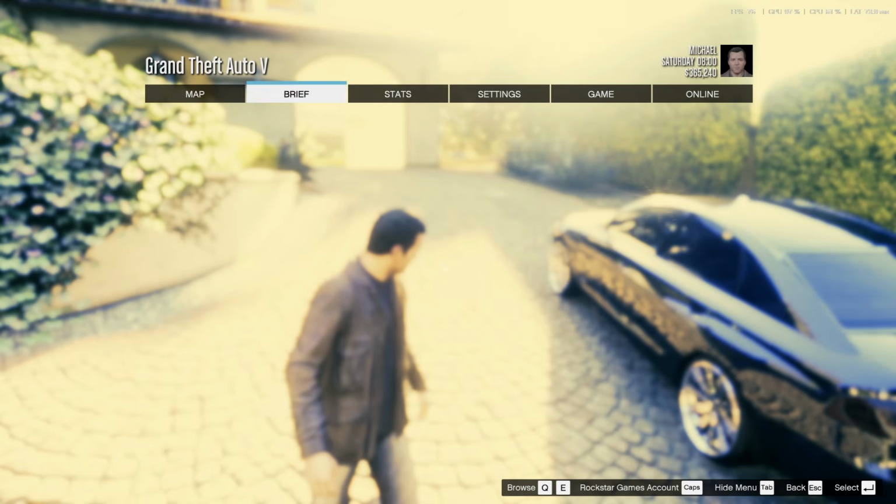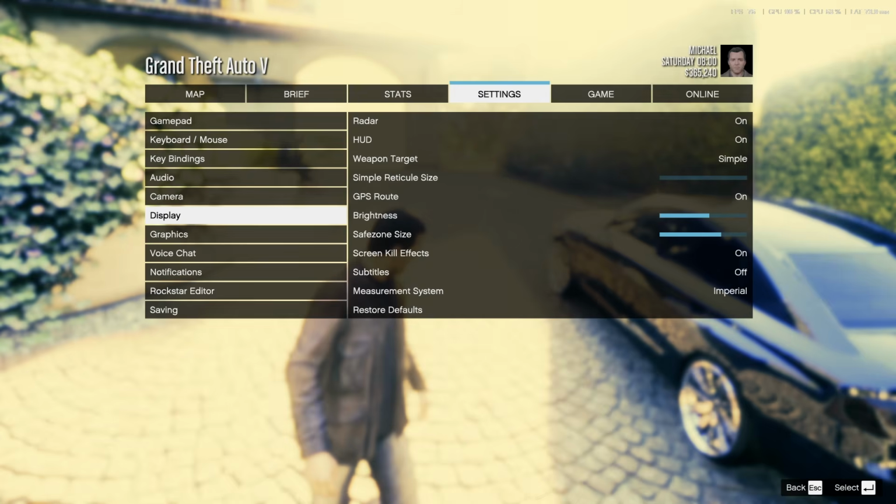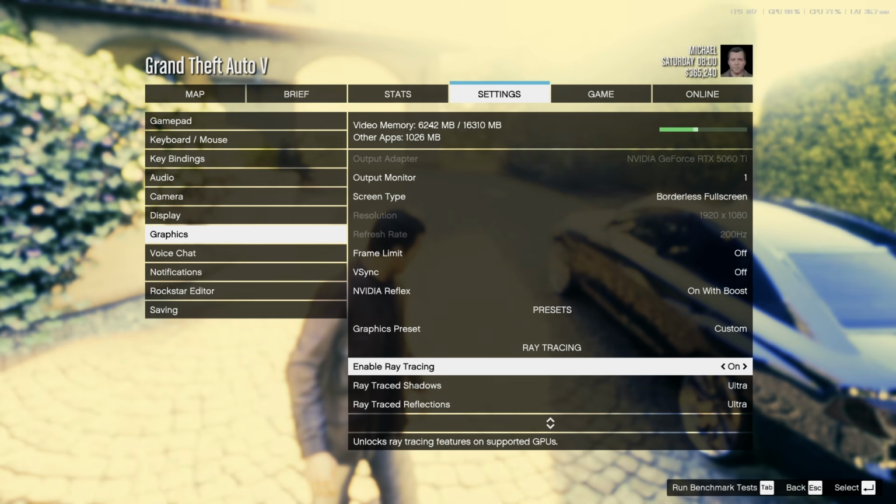So let's open up the menu, and then you want to go to settings. Here, go down to graphics. And what you need to change is enable ray tracing. You need to set it to on, and then hover down.